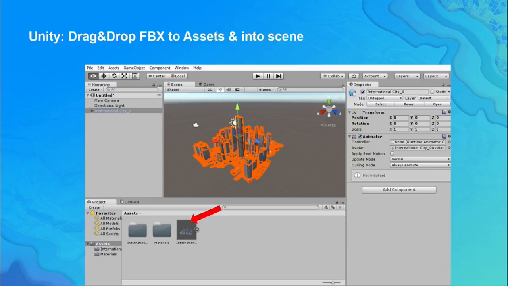You have here your project viewer in Unity, and here is the scene hierarchy. There's the inspector or details view, and then you can basically drag that guy in here, and then you already have your model in there.